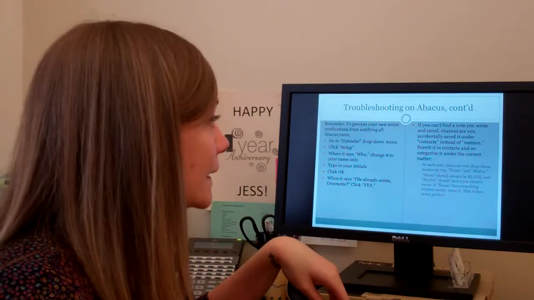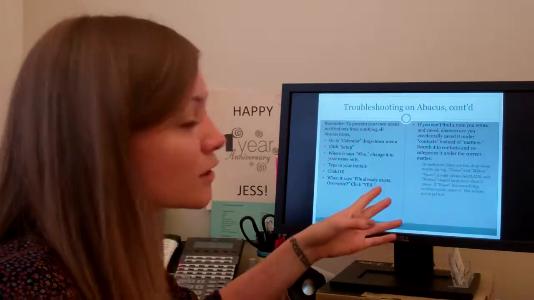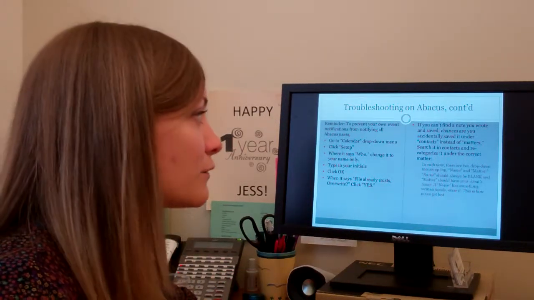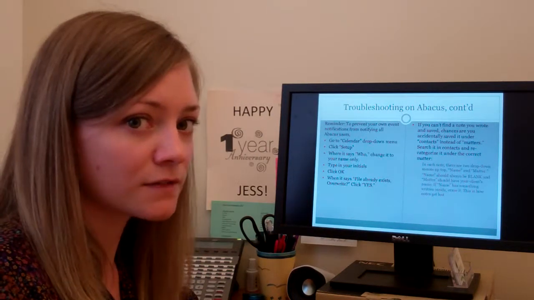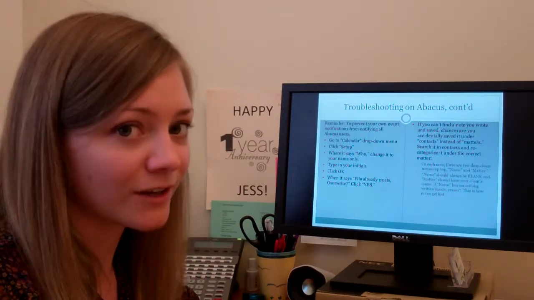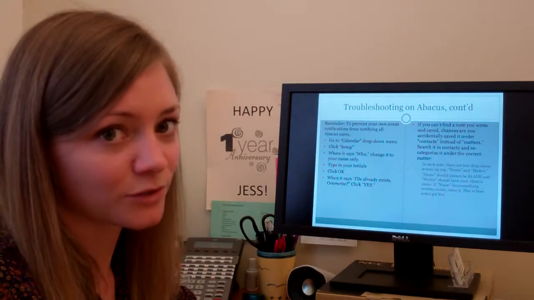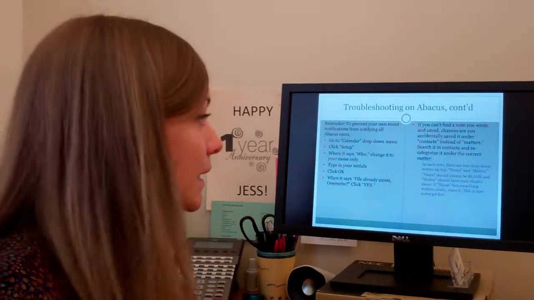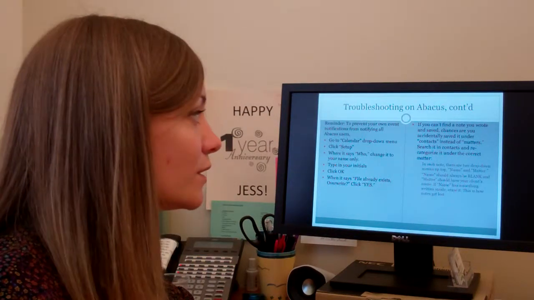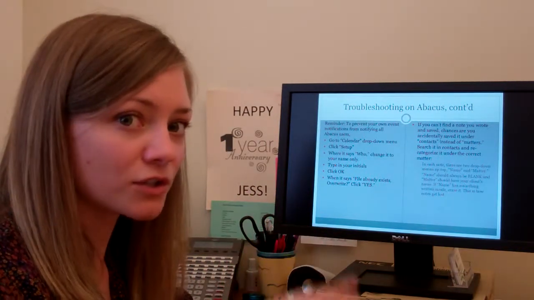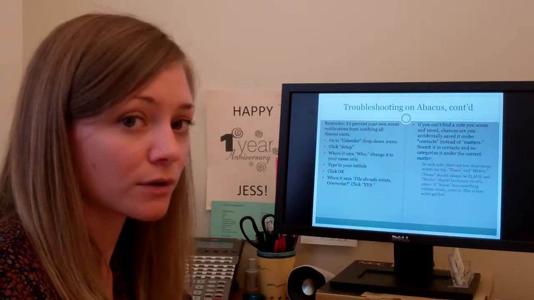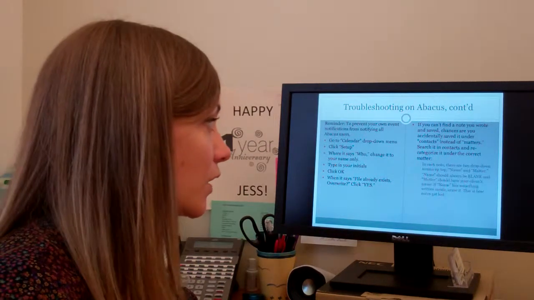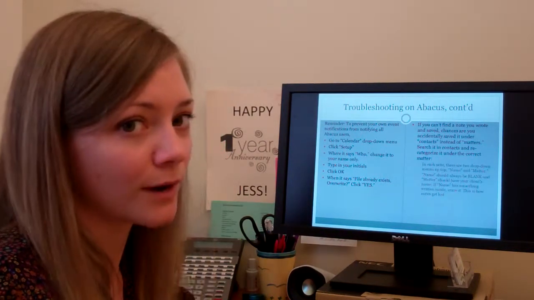Another problem that has come up is if you can't find a note that you wrote and saved, chances are you accidentally saved it under contacts instead of matters, which is why it's important to try and enter notes only under the golden matter screen. So all you have to do is open the contacts icon and search for that client and see if the note is there. If it is there, all you have to do is recategorize it under the right matter.